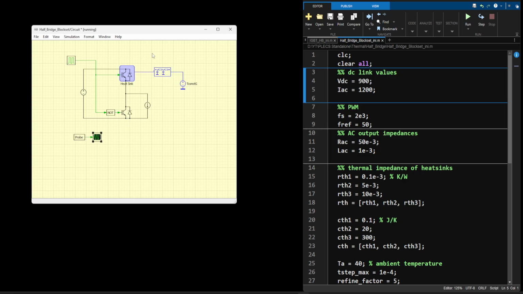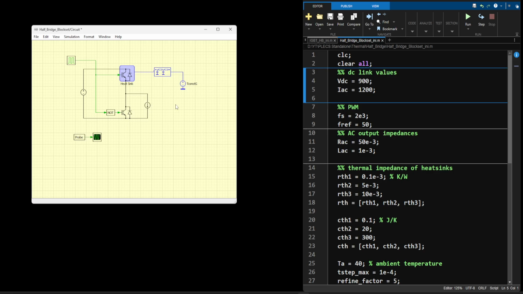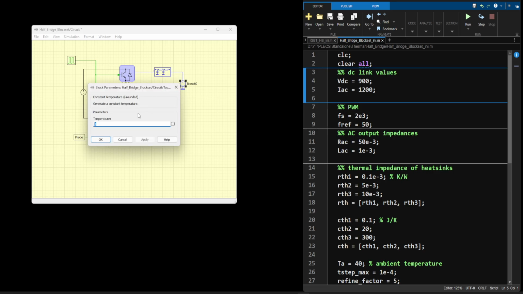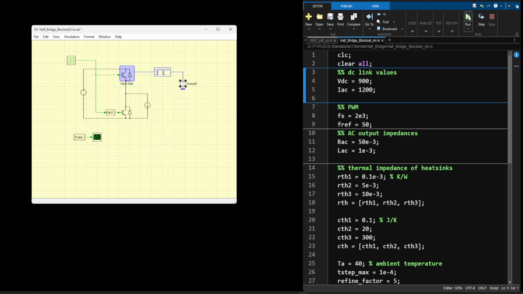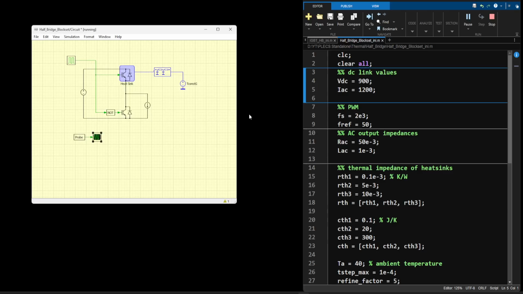Let me stop this. TA. This temperature is initially 0, so it should be TA. But this is not the target of this video. Maybe we have some settings that we need to change. It still starts at TA. Okay. Anyway, but this is not the target of this video.